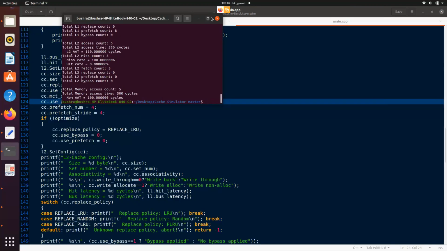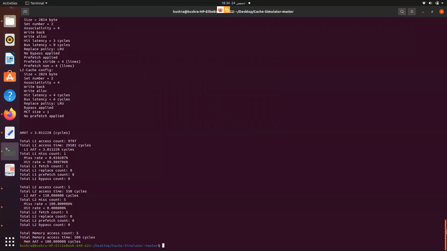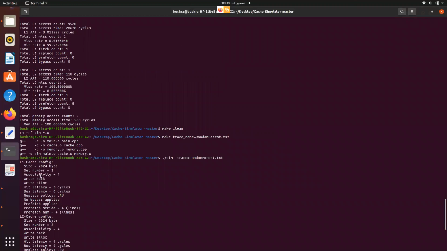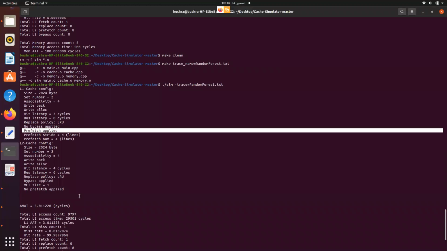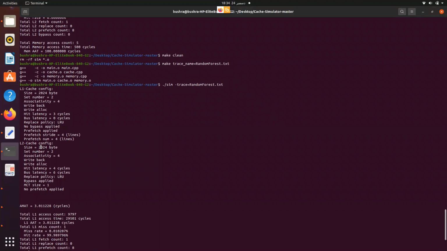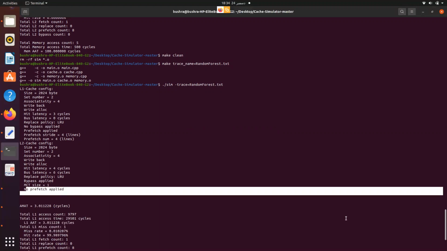Now we check the output. In random forest, on L1 cache, the cache size is 2024 bytes. Set number is 2. Associativity is 4. On L1 cache we perform prefetching, so here it says prefetch is applied. On L2 cache, the cache size is 2024 bytes. Set number is 2. Associativity 4. On L2 cache we did not perform prefetching, so here it says no prefetch applied.